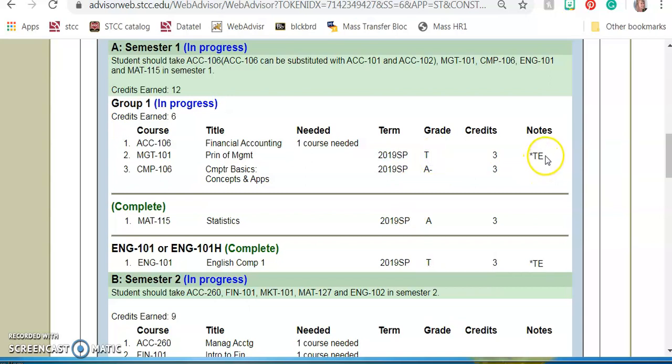You can also see this TE, that means transfer equivalent. So that means that student doesn't have to take it again. So anything with a grade or a listed term means you don't have to take that again. But you'll see right here where it says under financial accounting, 1 course needed.